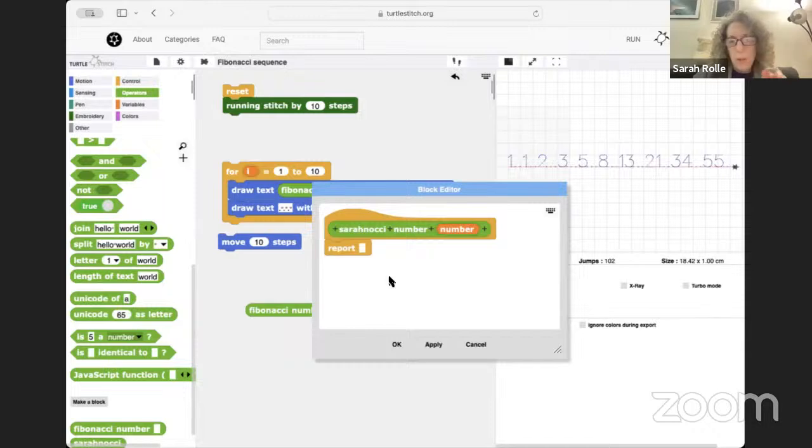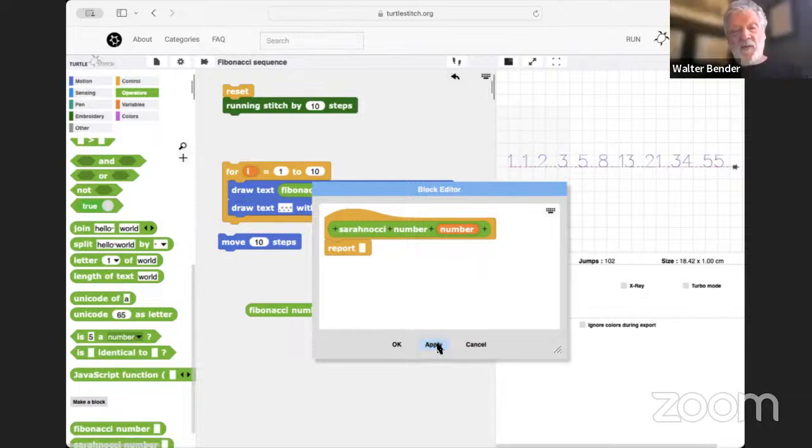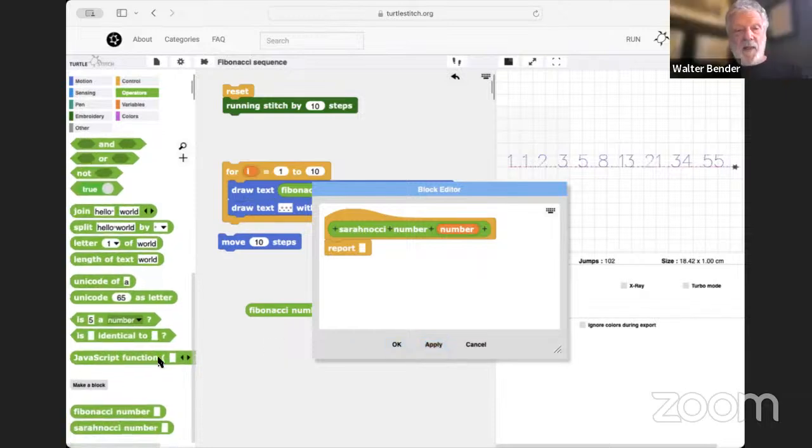Okay. So this is the point at which you apply to get it on the left-hand sidebar, or not yet? As soon as you hit apply, it'll show up on the left in the palette. Click on apply. And now if you scroll down to the bottom of whatever palette you made this on, it should be there. So there it is, Serenacci.